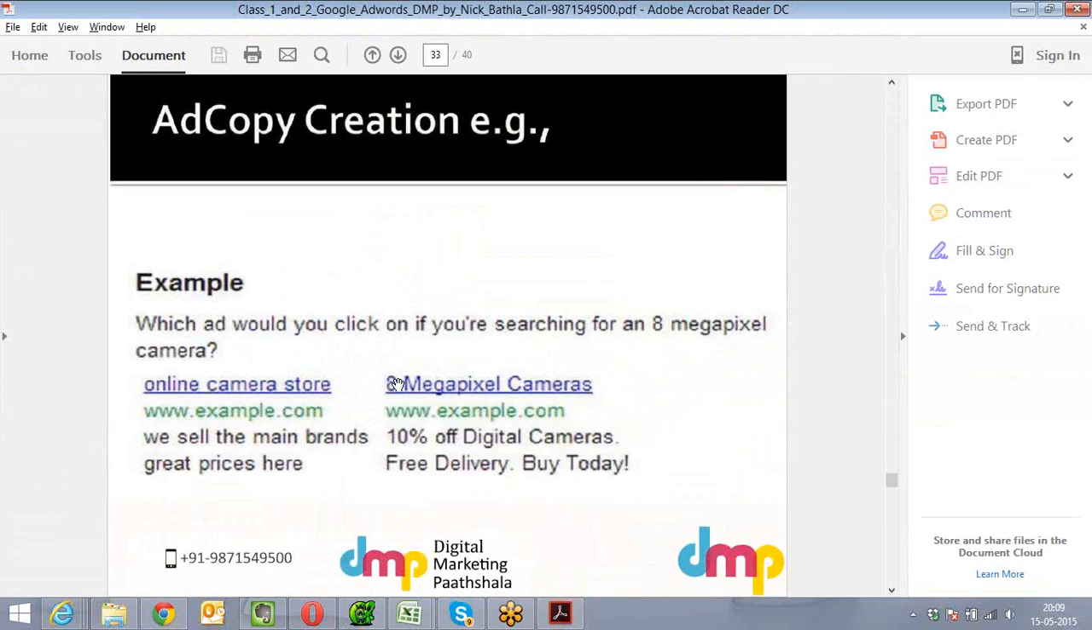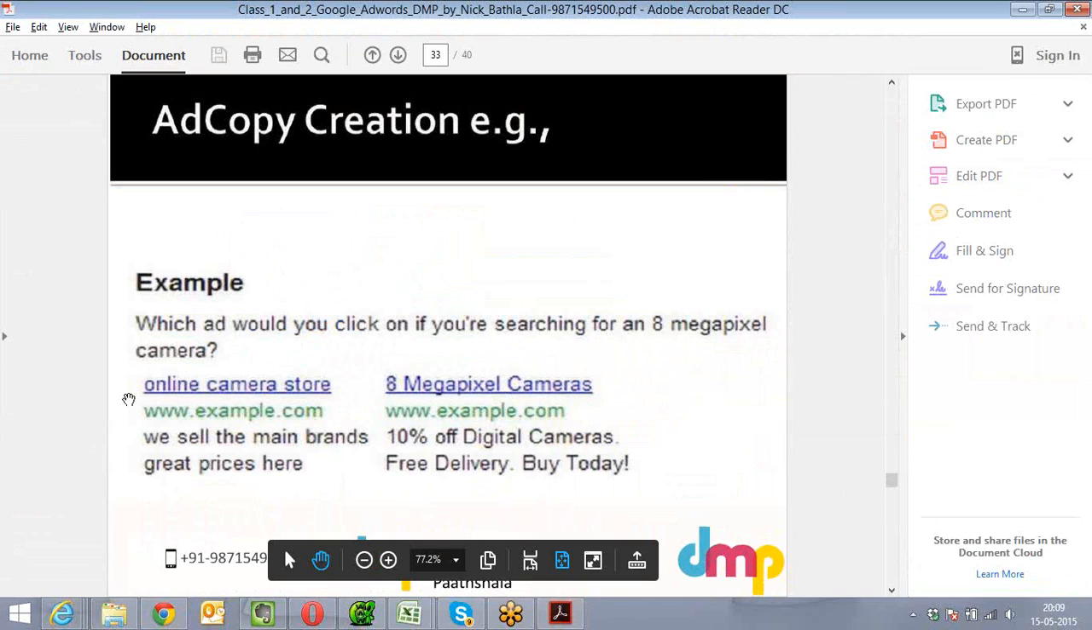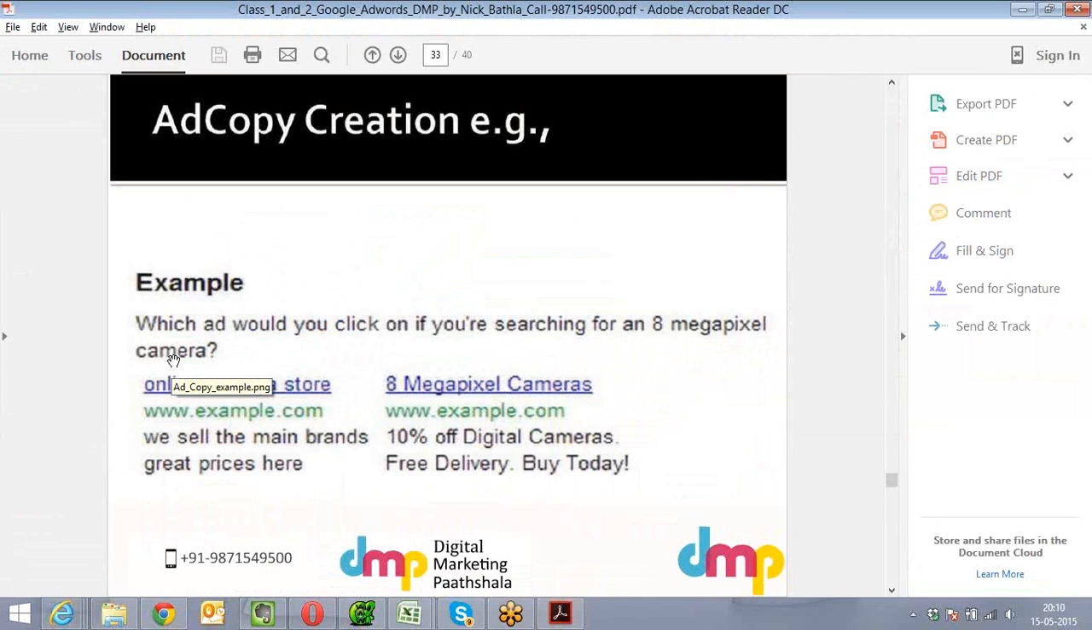The one in blue is called a headline. The one in green is called a display URL. The reason you will click on this is because it's very relevant and focused to what you were looking for. This one is very generic. It says we sell all the main brands, great prices here, online camera store.